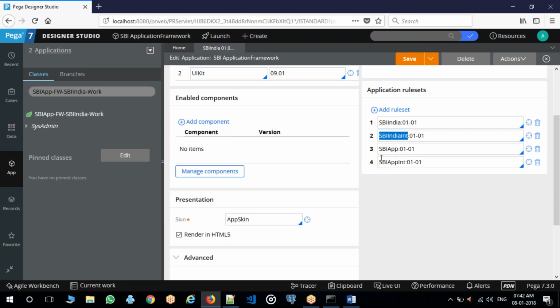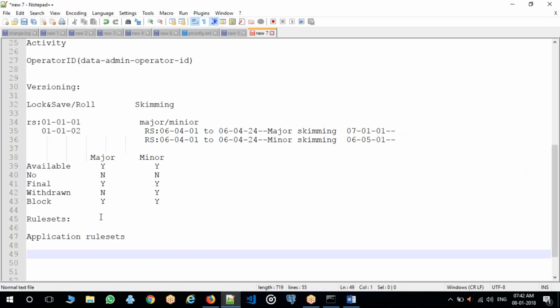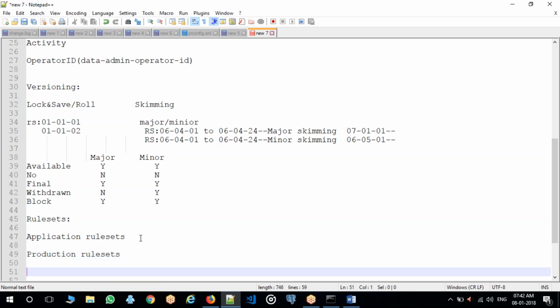Application level. Every application has some different rules, right? Like the INT application, SBI India, SBI INT, or like that. That comes under application rules. And coming to the production rules. What are production rules? We have one unlocked rule set, the production rule set, which is used to delegate to the business user to change it at production level at runtime. So that is the production level rule set, production rule sets.